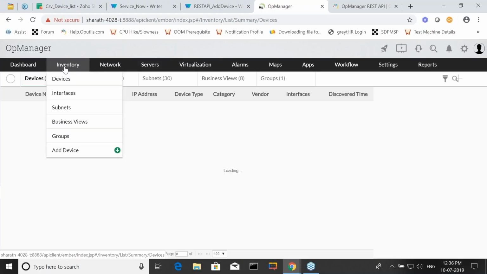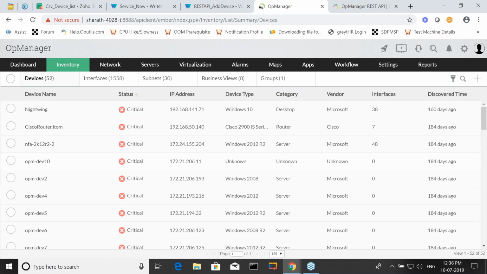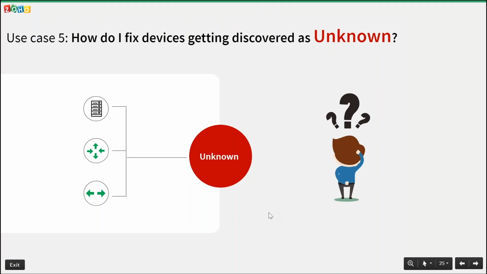Getting into the inventory, this is how an inventory of OpManager would look like. Once the device has been successfully discovered, this is how it would look like. Type or the category, it would say exactly what type it is. This falls into a desktop category. This is a router category. And there are a couple of ones that look like unknown category. So you would not be able to understand what type of device this OPM-dev10 is. Either it's a server or a desktop or what type of device it is. This is what we are talking about now, unknown devices.